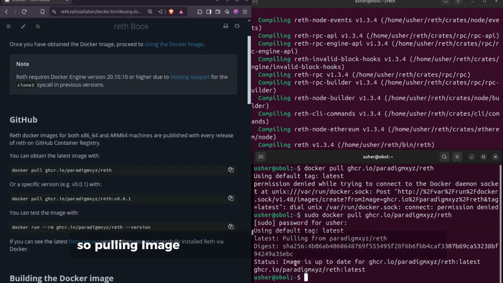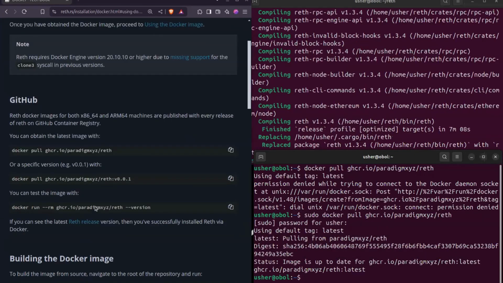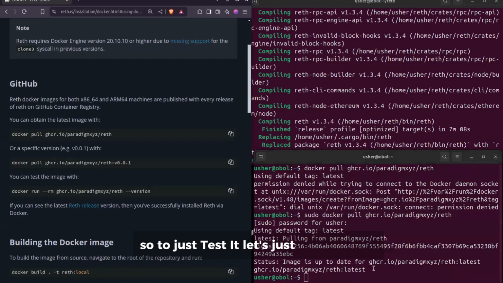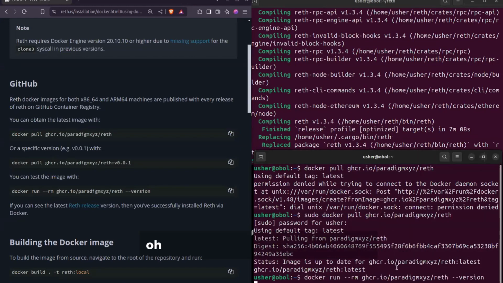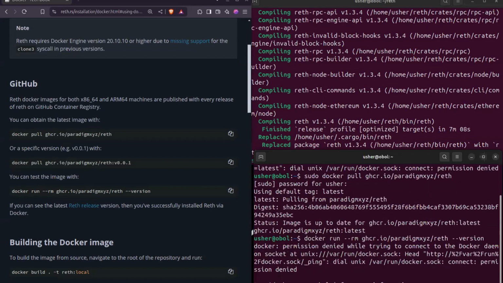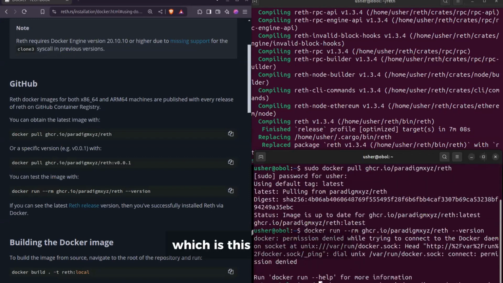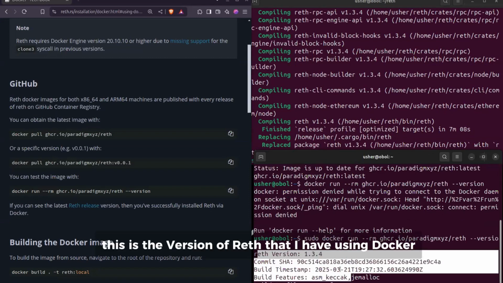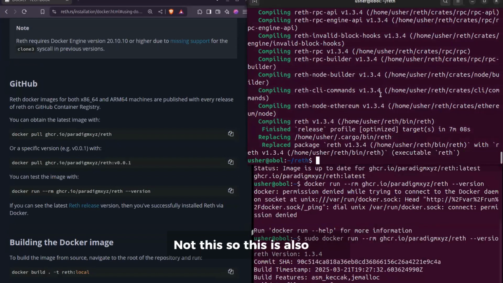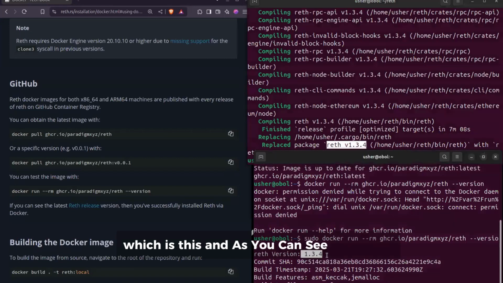So pulling image, image is up to date. So I already have that. To just test it, you can test the image with this. I still need sudo, I'm sorry, I forgot. Which is this. As you can see, this is the version of Reth that I have using Docker, not this. So this is also done. As you can see, I have the same version, both that of Docker and the one that was installed on the system, which is this, and as you can see on Docker.